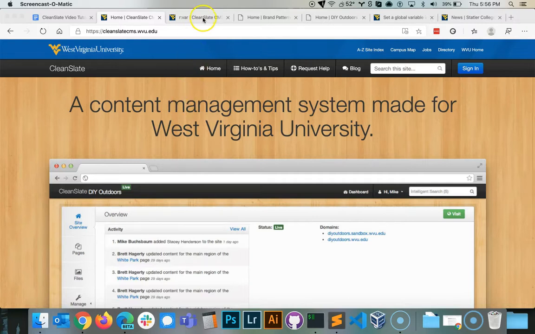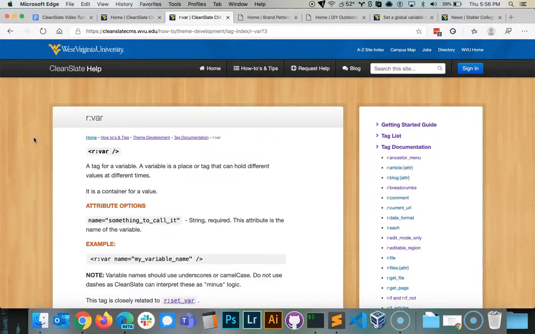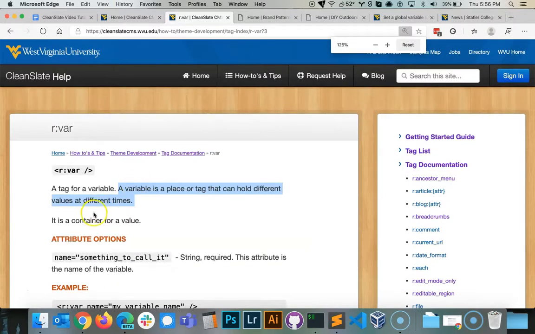Today we are going to be talking about variables in Clean Slate. So, what is a variable? A variable is a place or tag that can hold different values at different times. It is a container for a value. Basically, this means you can place a variable in one of your HTML files, in your templates, and that is going to be a container for you to insert text into. What does that exactly mean, and what does it look like?